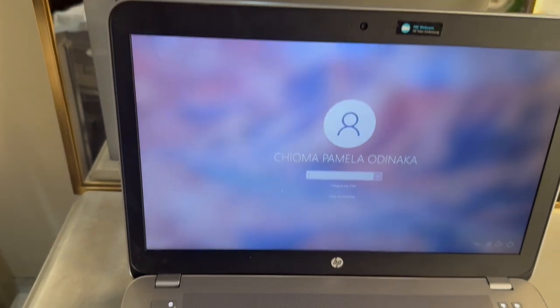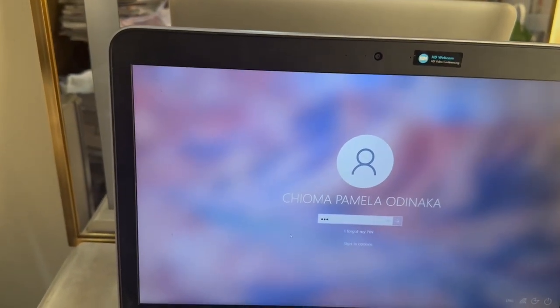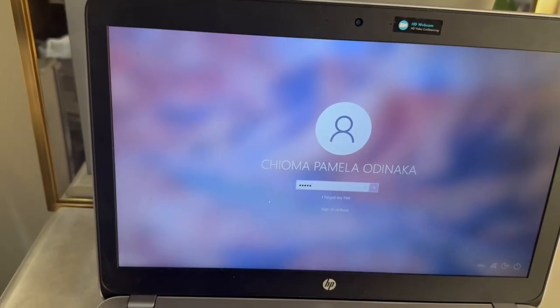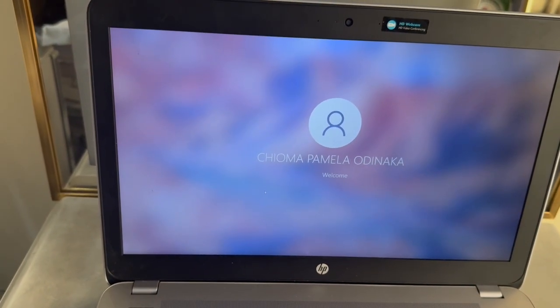So you just have to insert your password. Let me insert mine. I'm pressing the Enter key. As you can see, it's opening.